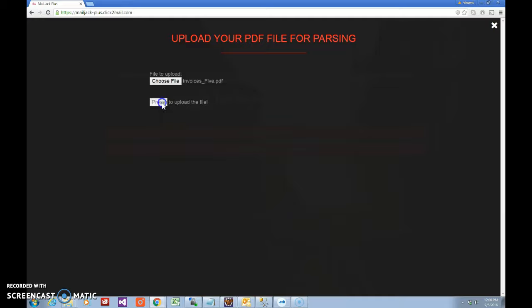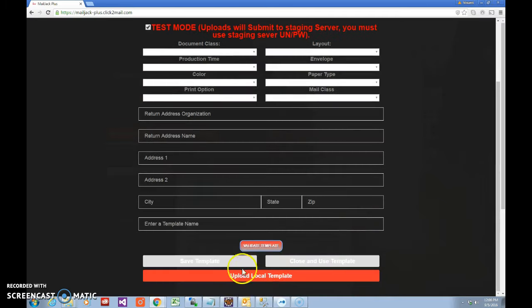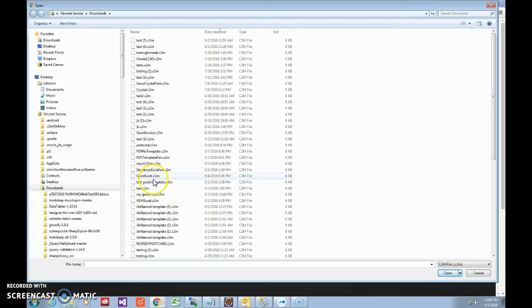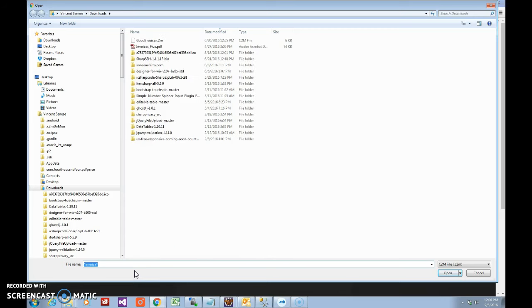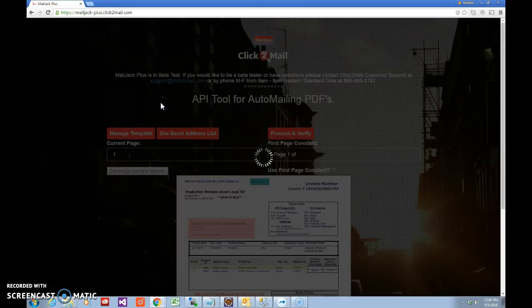Then you create a template, and I've got a gazillion saved locally, so let me just pick one that'll work for this. So we're going to use, let's do the invoice template. And a template is nothing more than mapping out fields.